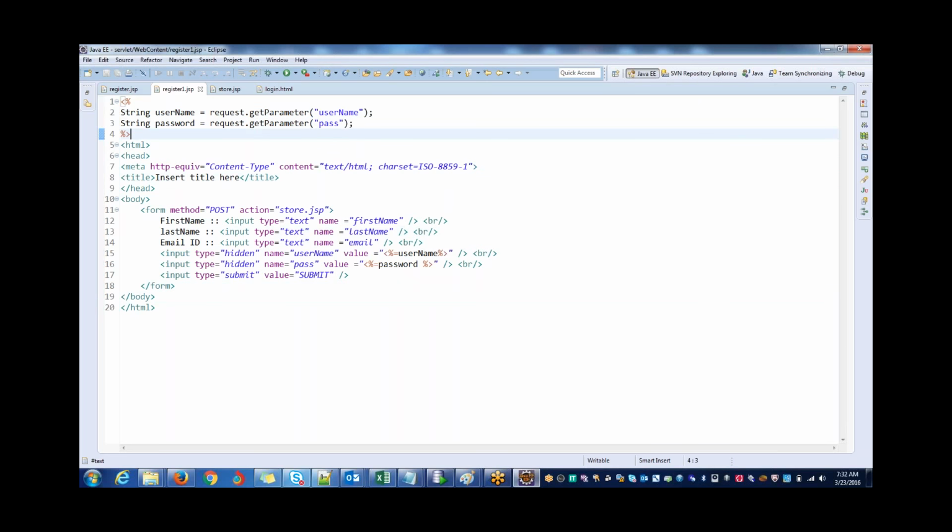That is the advantage of the JSP. We can embed any other technologies also. We can use JavaScript, CSS, along with Java and then JSP tags. We can embed all these things in a single JSP file.